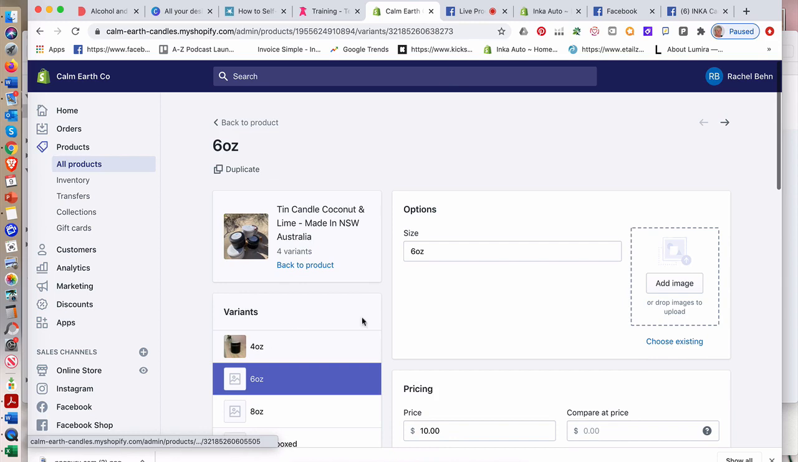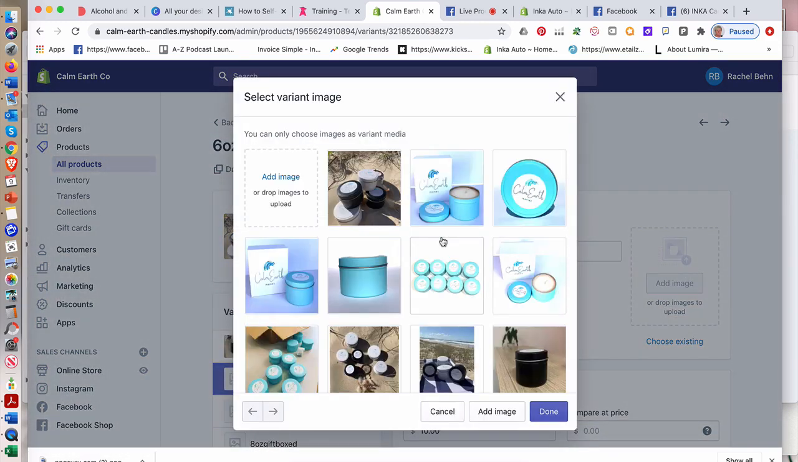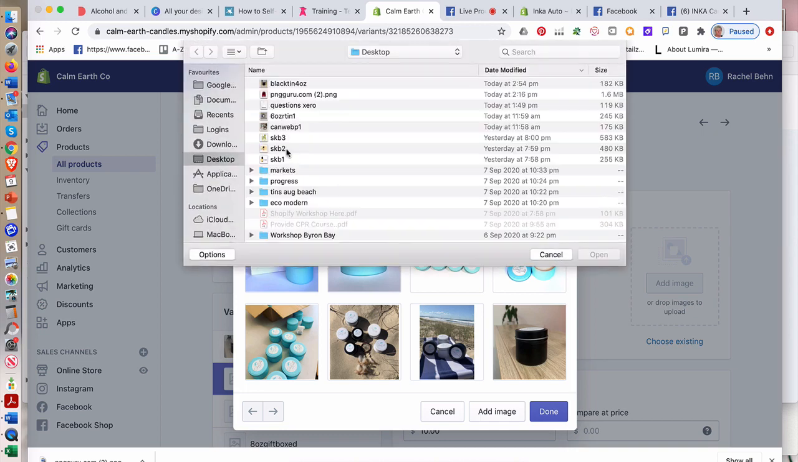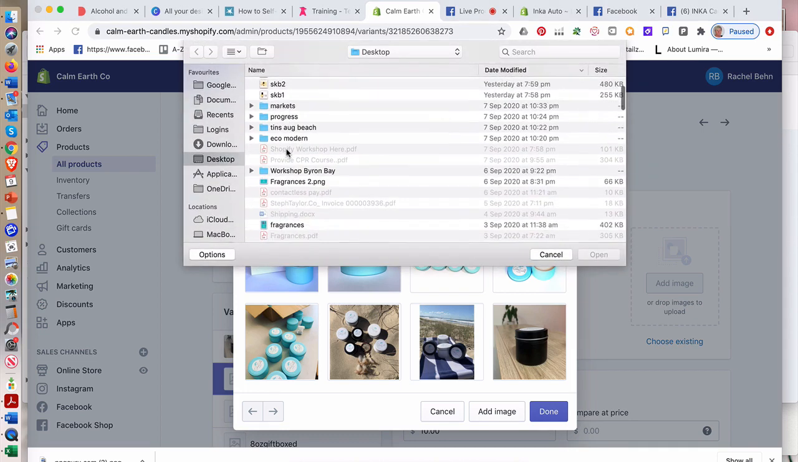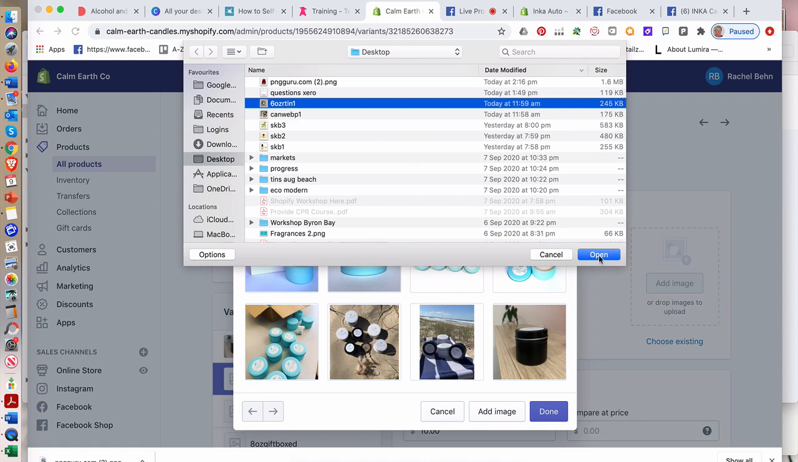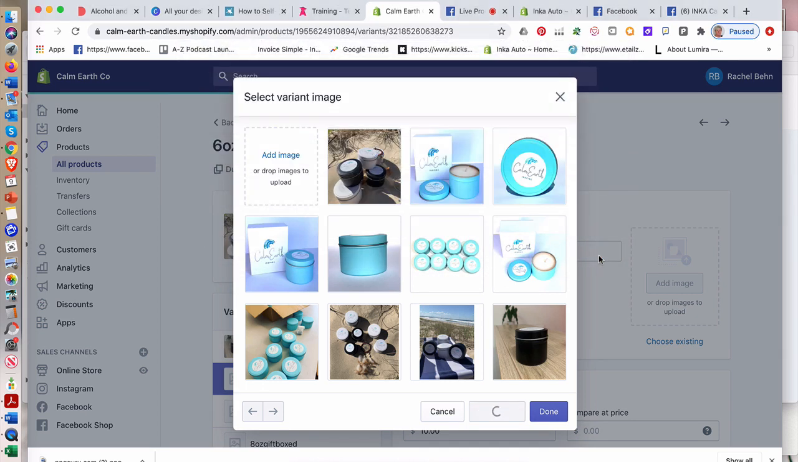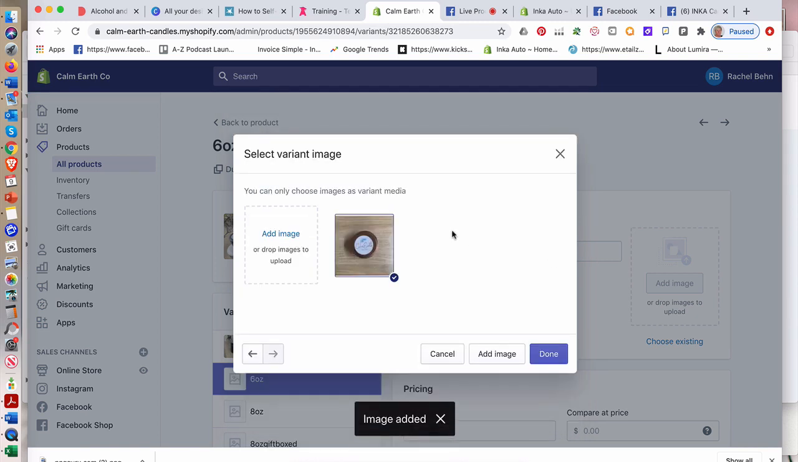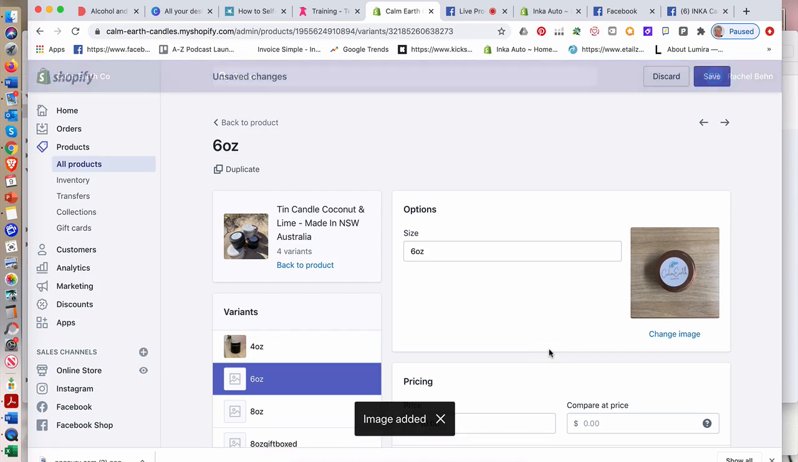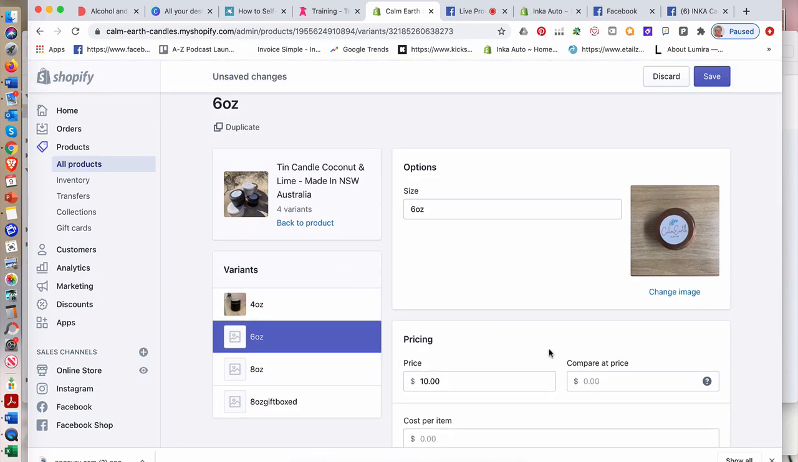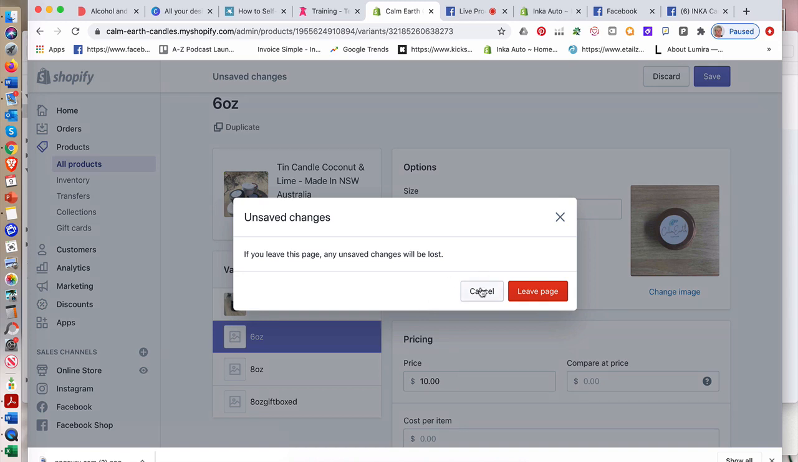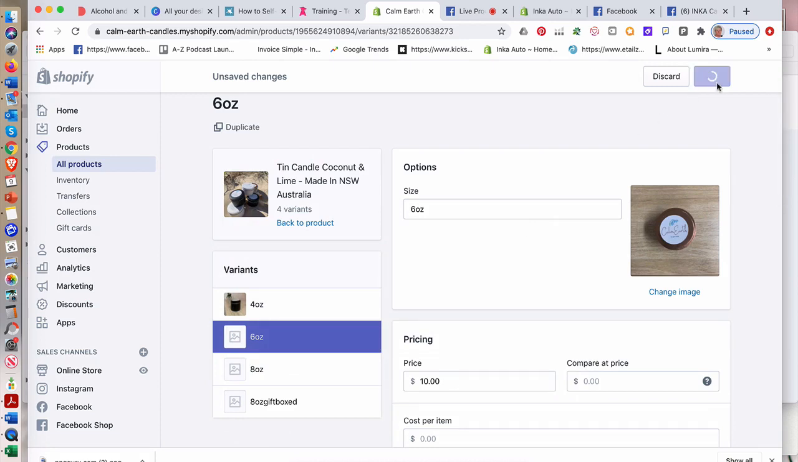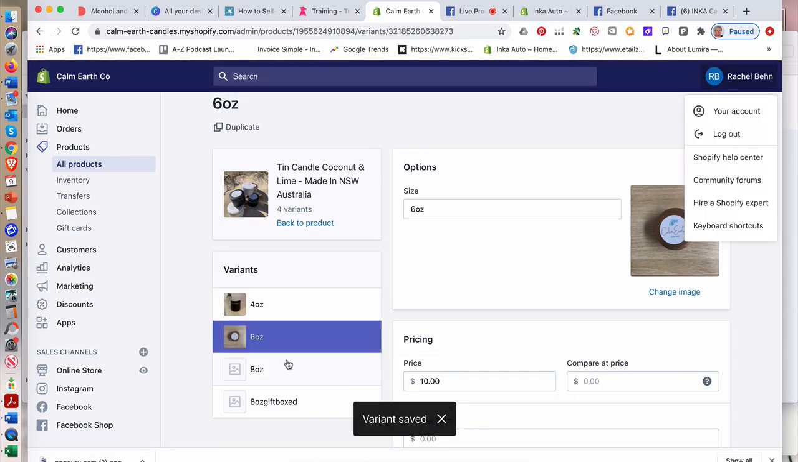So now we go to the next one and can put the 6 ounce one in. Now my 6 ounce one's not there, so you're going to go add image. See, the 6 ounce tin is this one. Okay, there it is there. So you go done. 8 ounce one. See, I keep clicking and it tells me you'll lose it. So it does tell you you need to go and save. Once you've saved, you go back.